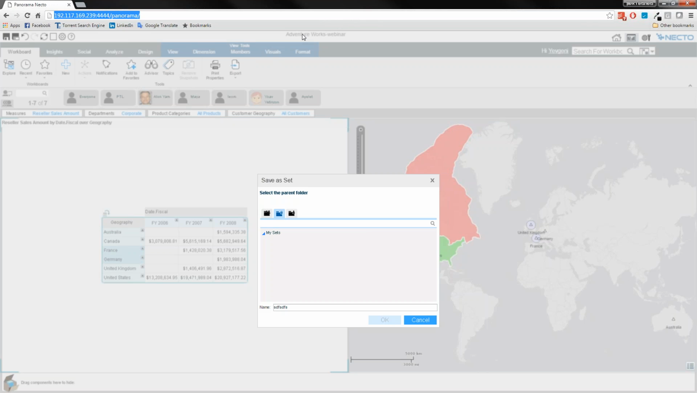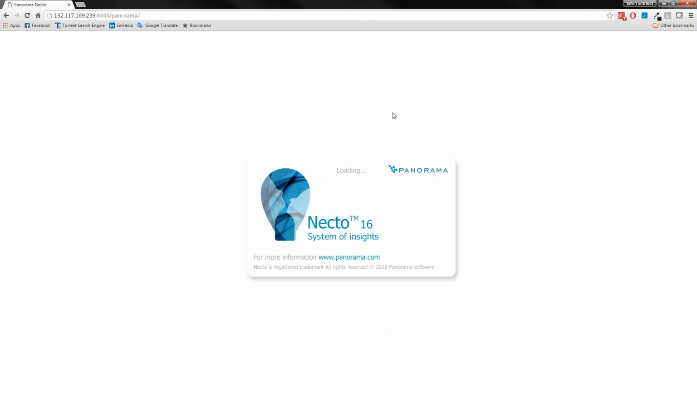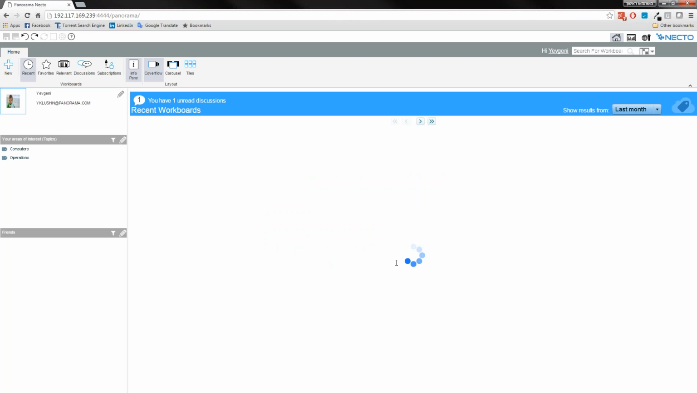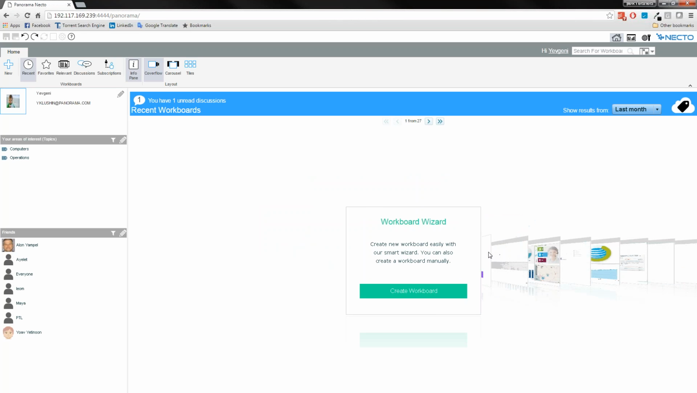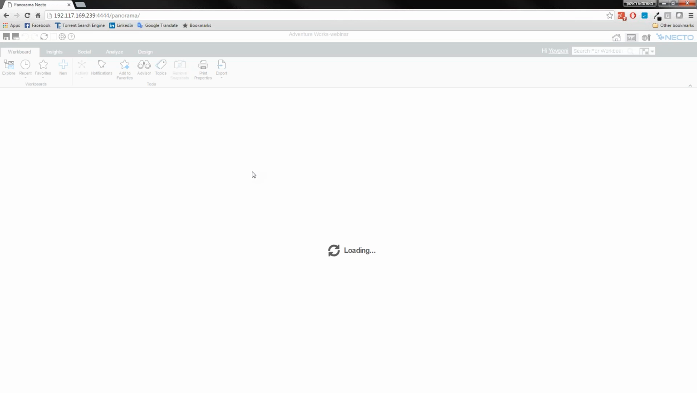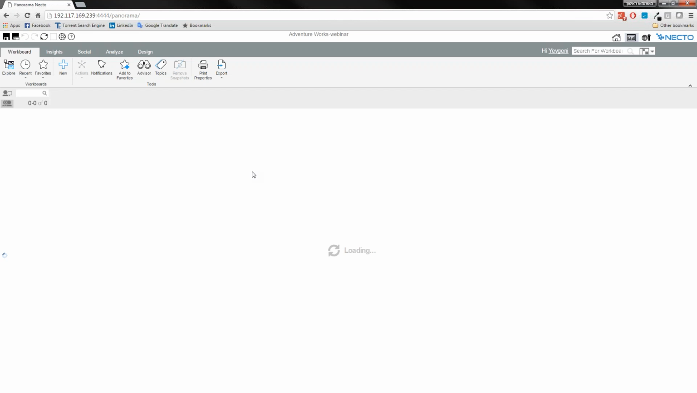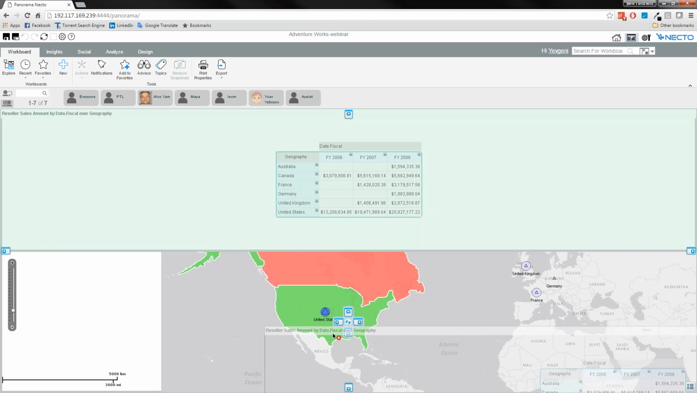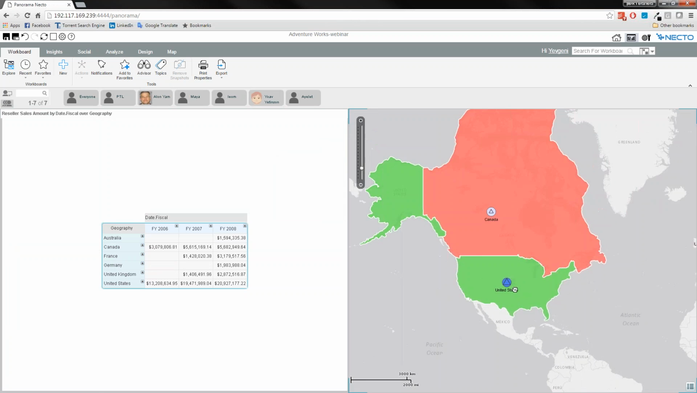Okay, so guys, it was a bit stuck. Let me just refresh. It gives us the option to see the new preloader as well. Let's return to the previous dashboard that we worked on. Let's just remove that over here so we'll see a better overview of the map.